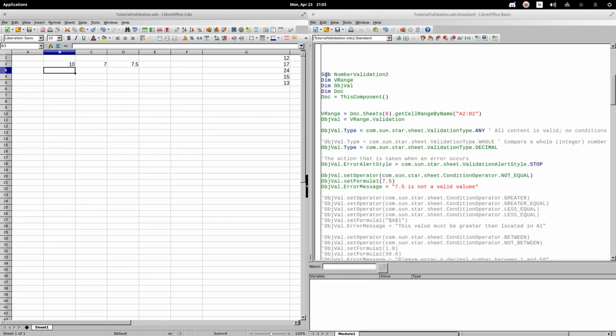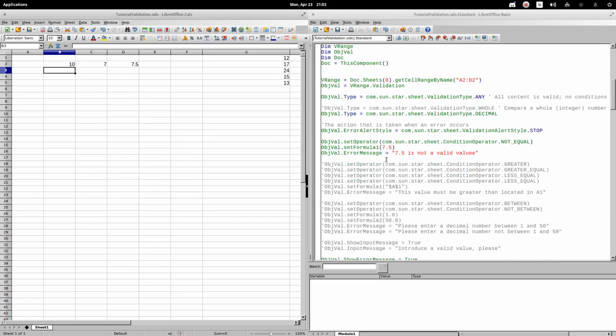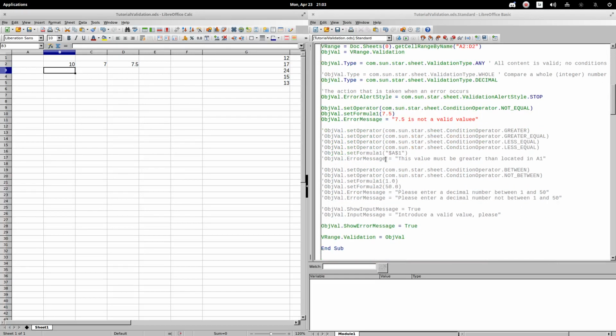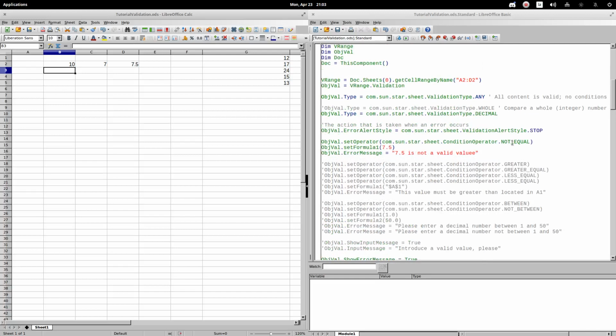In this procedure, we will explore other conditions that we can assign to validations. The first part of the code of this procedure is identical to the previous one. We will now test the condition operator not equal. This operator receives a single argument that is assigned in the same way as in the equal operator. The difference is that now if the value that is entered in the range is equal to the designated value, it will be rejected. For the value to be accepted, it must be different.